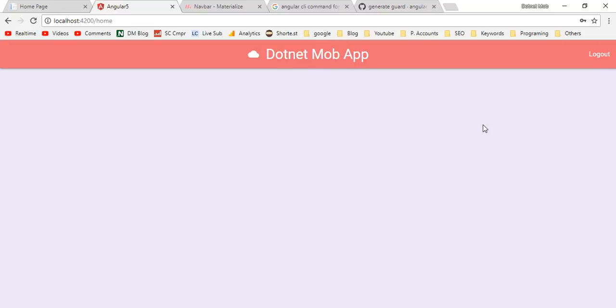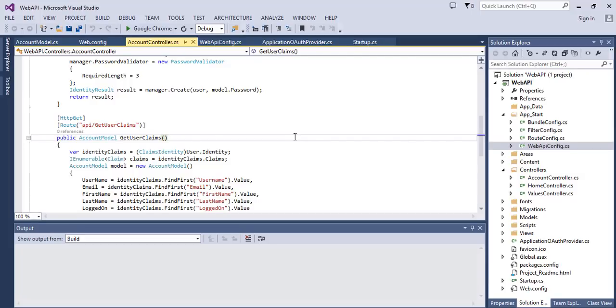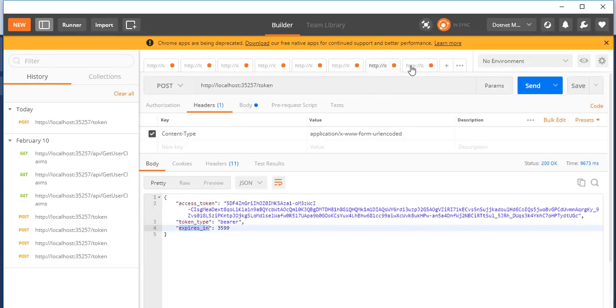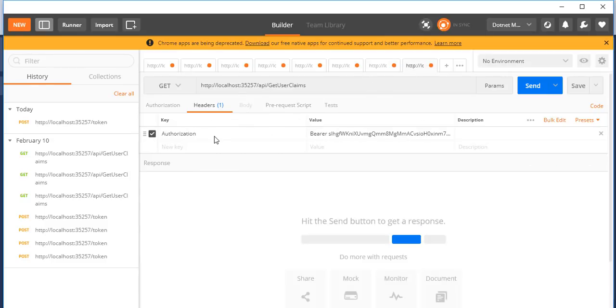Now I want to show you one last thing. Here inside this Web API project, we have created a Web API method, getUserClaims. In order to consume this Web API method, we need authorization. In order to access methods which need authorization, we have to pass an access token, like we have done inside Postman. Here we have passed authorization with a bearer token. Now let's look at how we can make a request with an access token in our Angular 5 application.